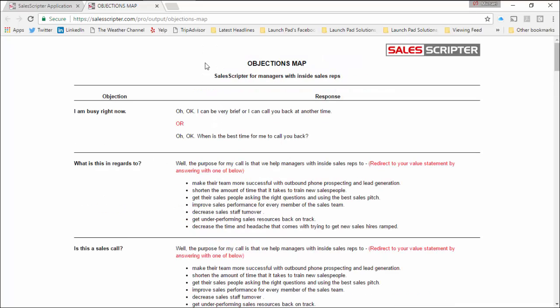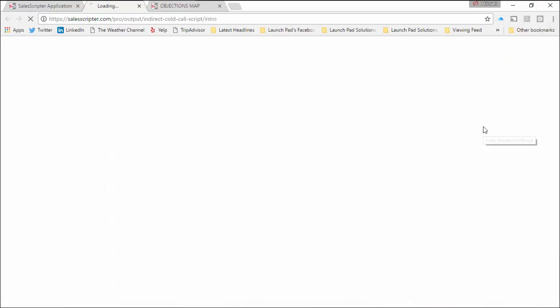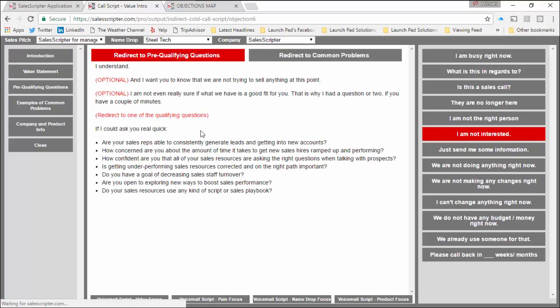Now those same objections are also displayed in another place, and those are on the interactive versions of the call scripts. So if I just click on one of those real quick, you'll notice that you have these buttons over here, and those are actually the exact same objections. I'm busy right now. What is this in regards to? I'm not interested. And if you click on those, you'll then see the objection responses that we listed out in the objections map. So it's the same information displayed in two different places.